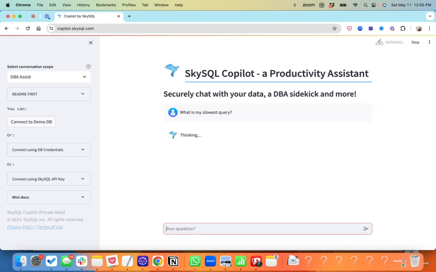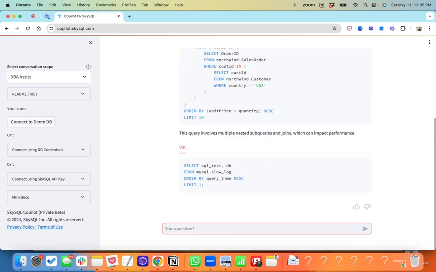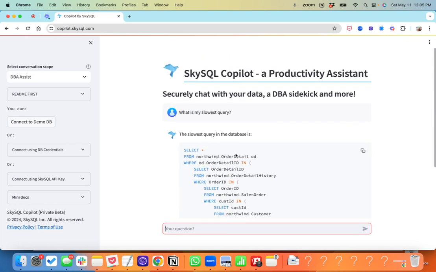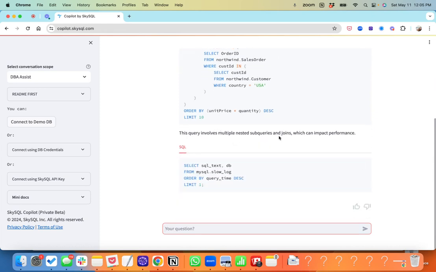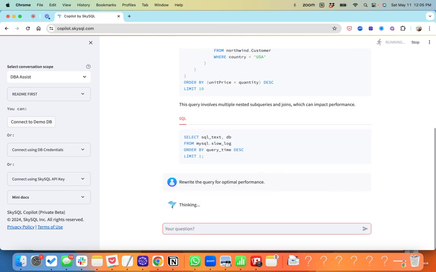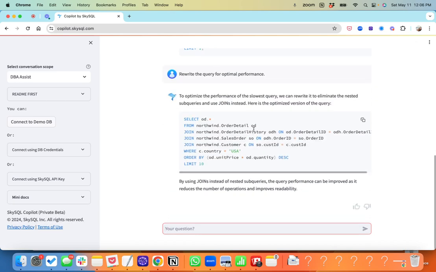So let's see if we can use it to troubleshoot performance and find our slowest query. So sure enough, it gives us the slowest query in the database. It shows us the SQL, and it talks about why it's slow. So why don't we see if we can actually get it to help us optimize this? And there you have it. It gives you a much more optimized SQL for the query, and it actually talks about what it did to actually optimize it. So it can sort of teach you at the same time.